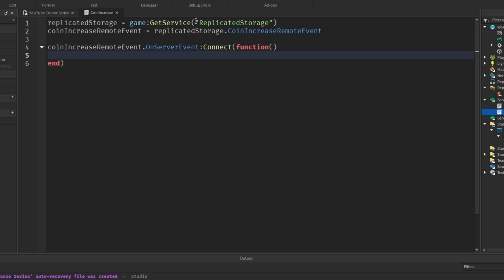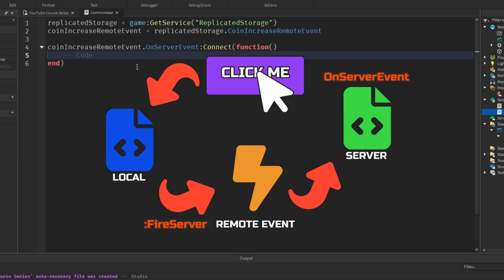Now what this means is, say we have some code in here. This code is going to be run every single time this remote event is fired from the client, because you'll see in a minute when we fire it from the client, it will say FireServer, and the OnServerEvent receives that call, if that makes sense. So we use OnServerEvent in a server script and OnClientEvent in a client script. We're going to cover the client side shortly in the second example.